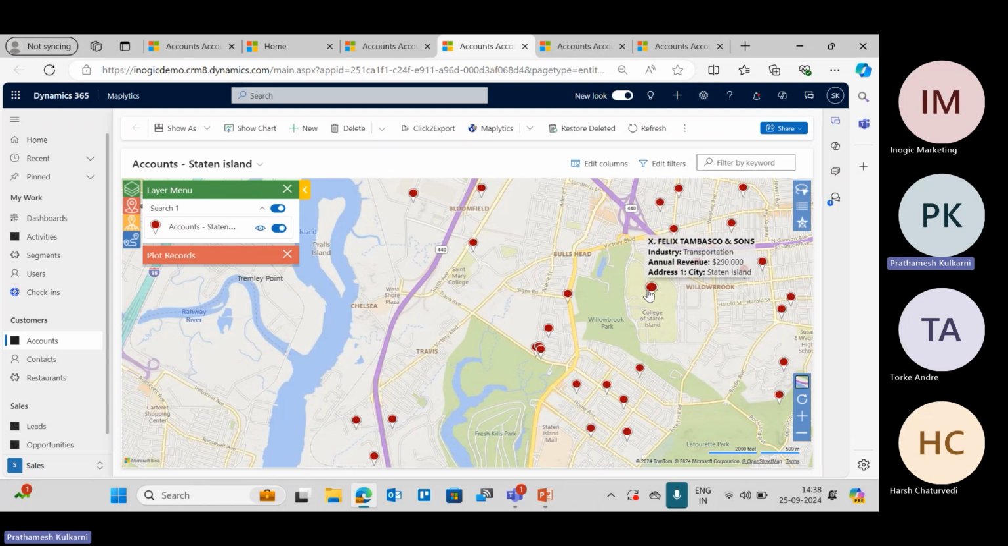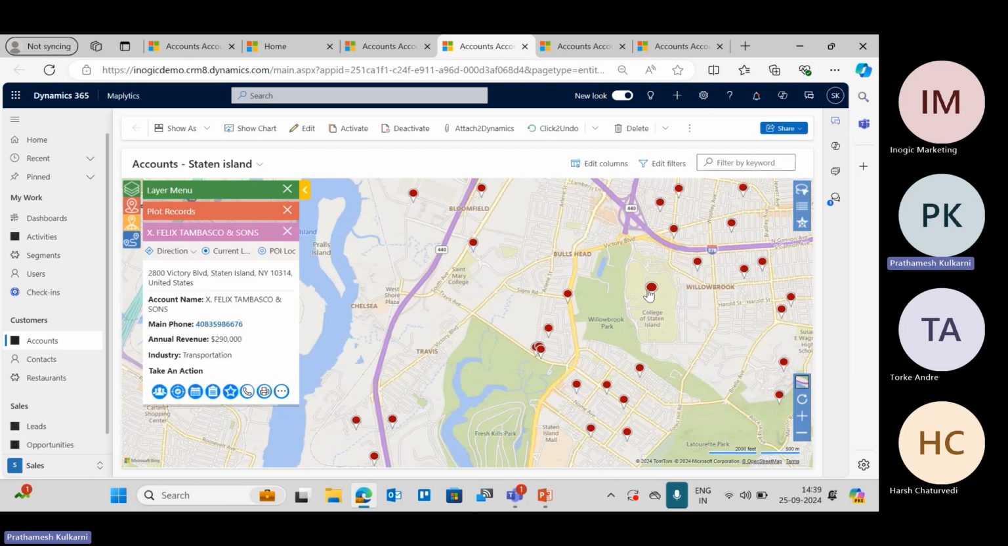If I want more details or to see more fields about the customer that interests me, I'll just click on that push pin and a tooltip card will open on my left hand side. This tooltip card will have the detailed information about that particular account. In case I have to take some kind of action, for example, I'm planning to have an appointment with this customer, I can directly click on the appointment button.